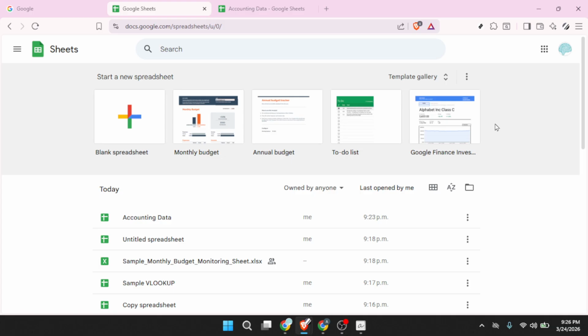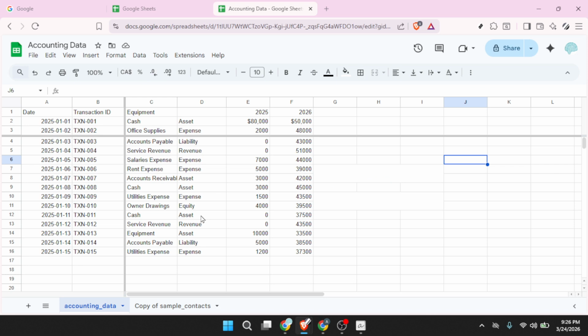Once Sheets is open, pick the document you want to work on. You can select it from your recent files, search for it, or navigate through your Drive folders. Make sure you have edit access. You'll need that to make changes to the cells.